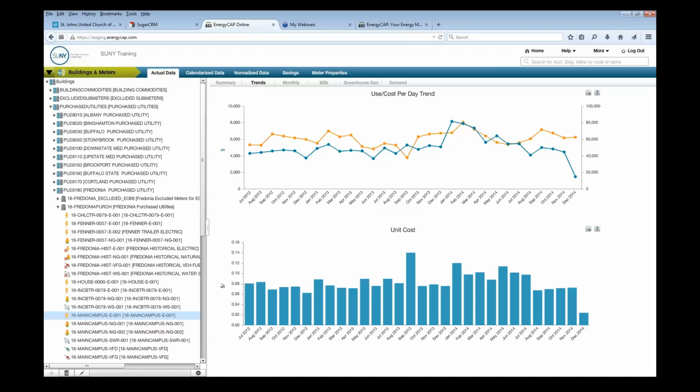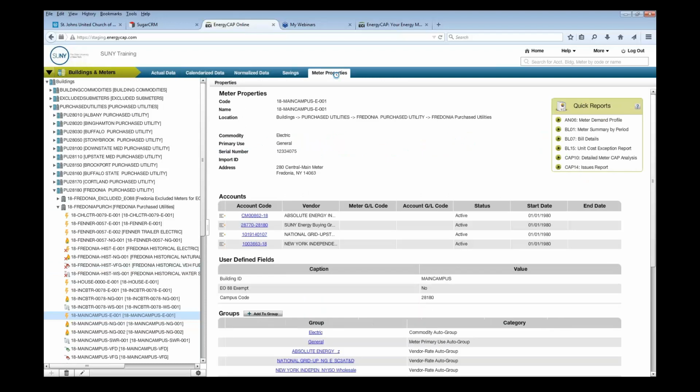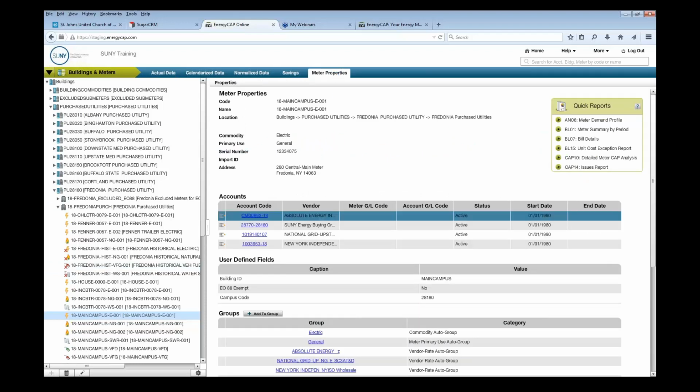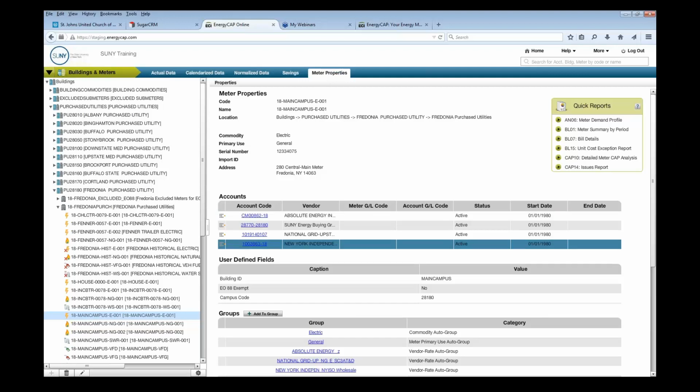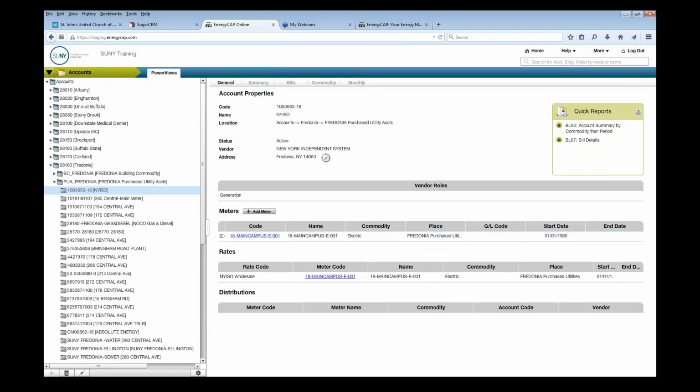If I'm looking to go from buildings and meters, and I have a question and want to work my way back to the accounts area, if I know what the meter is that I'm working on, then I can click on the meter properties, and very similar to what I did off of the account properties, I can select the hyperlink to the account. So let's say I am going to pick the lowest, the fourth account off of this group, and click on that hyperlink, and that will bring me back over to the accounts area, and it will highlight the account and open up the account that I had selected.